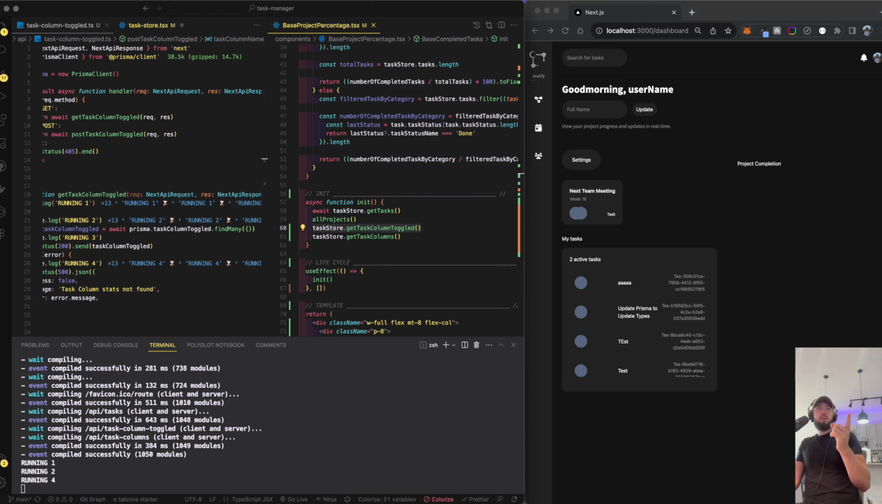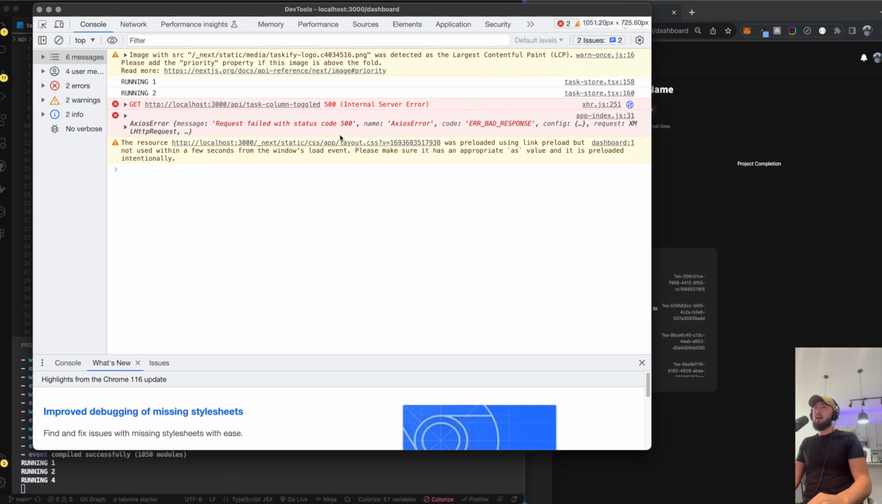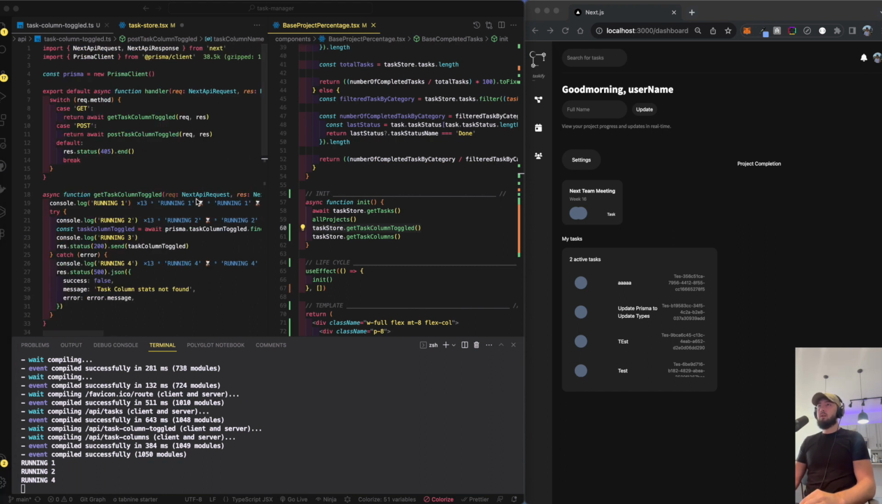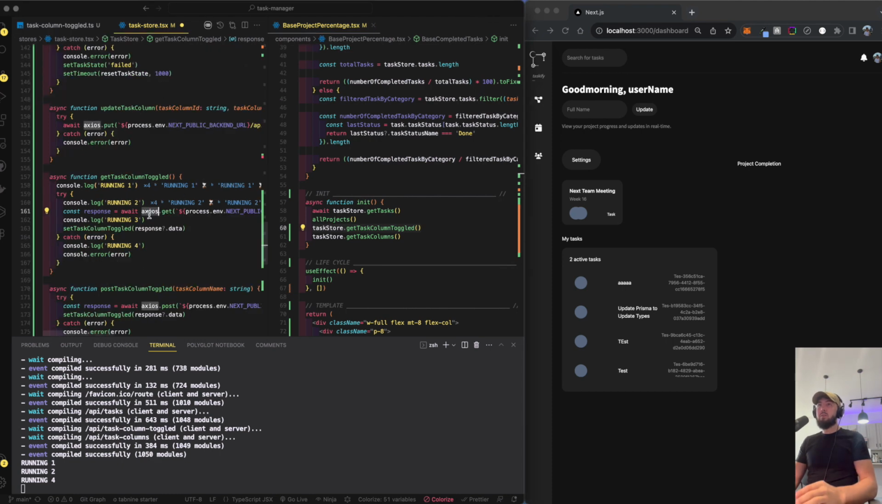So over here in the console, let me drag it over. We're having a console error 500, request failed with status code 500. So that's an internal server error. So we know it's not the client side, or at least in theory, we know it's not the client side.